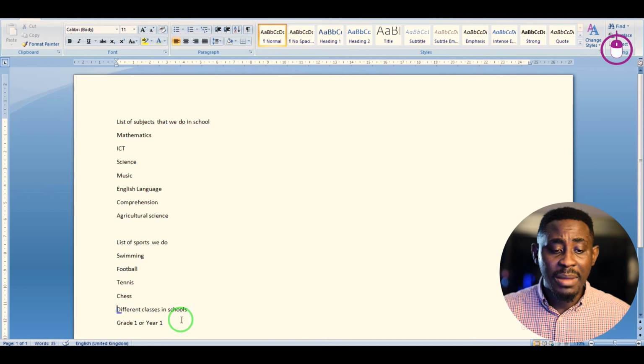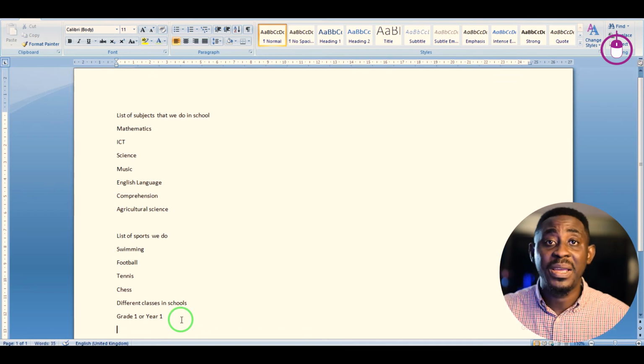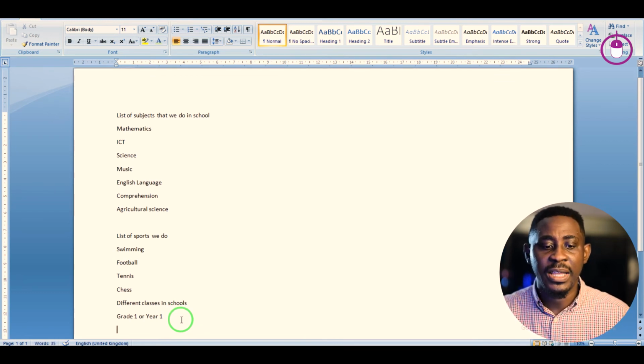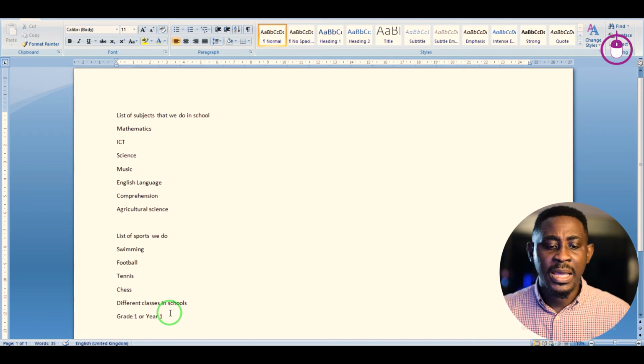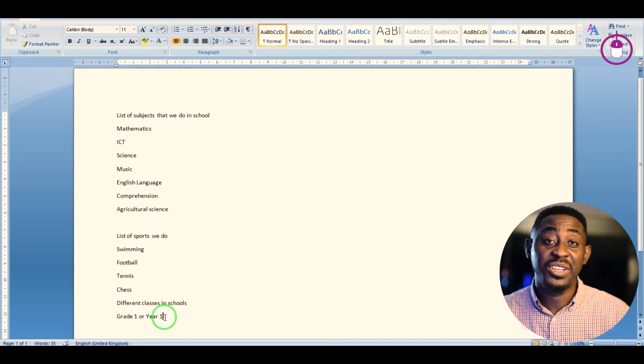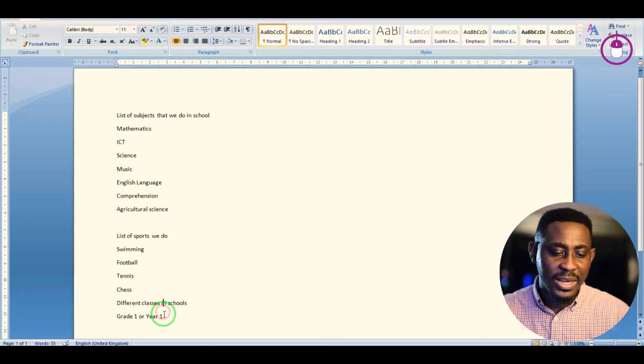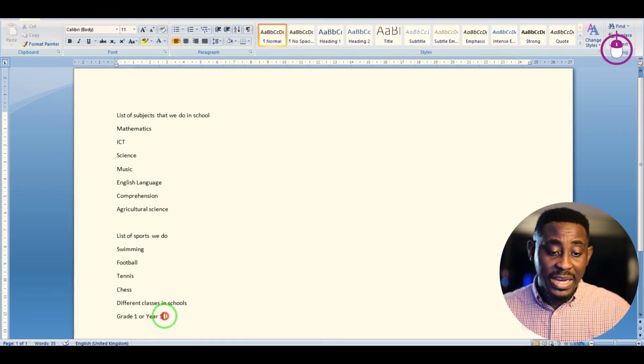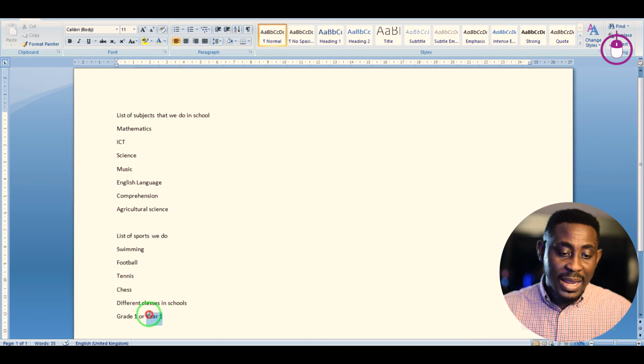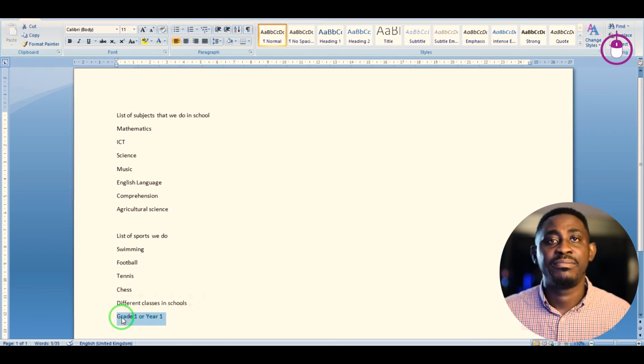So let me quickly teach you how to copy and paste before we end today's class. You want to copy this and paste it in the next line, so that all you just change is 1 to 2. I will put my cursor at the beginning or at the end of this write-up. I will hold my left click and drag to the other side.